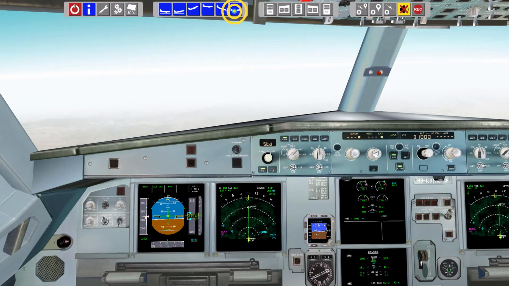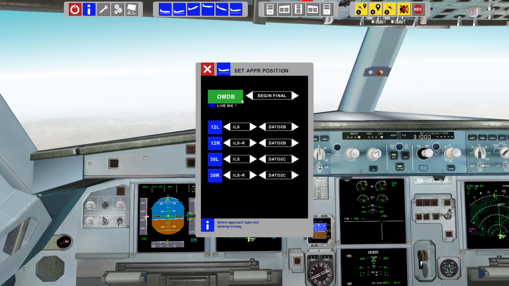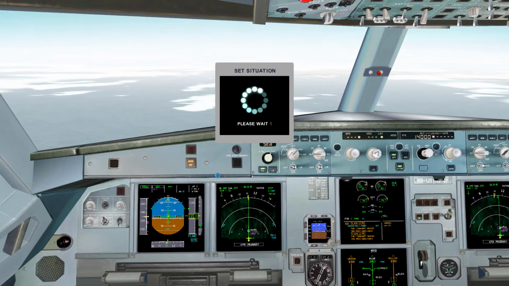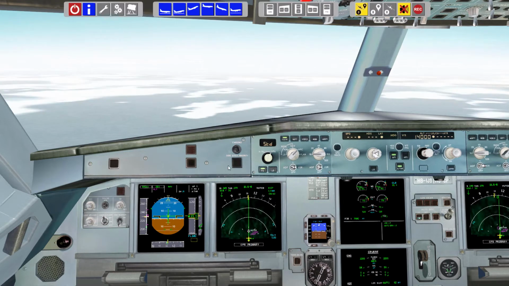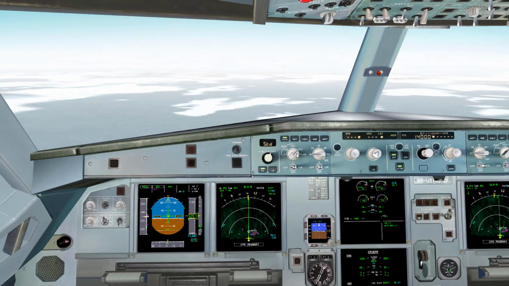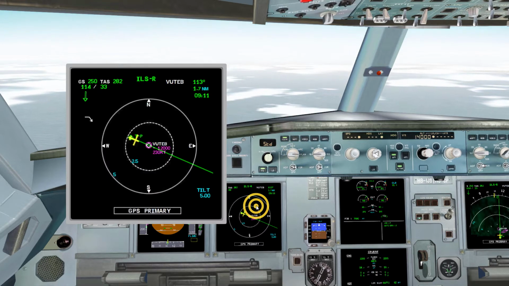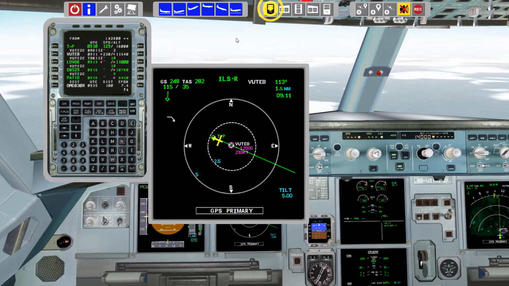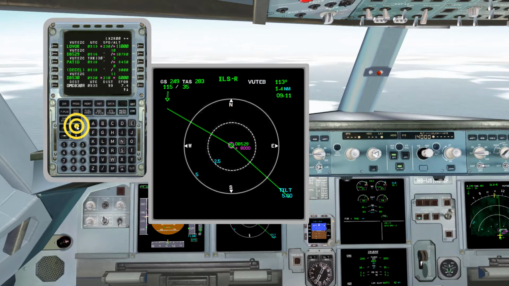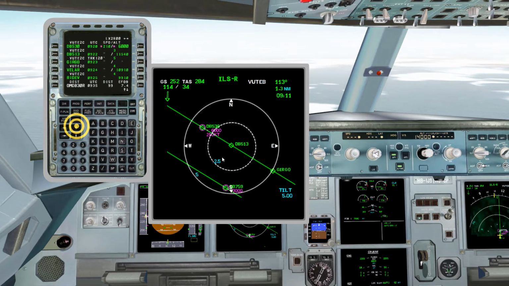Let's now choose an approach position, using the quick position approach icon. We want to fly the full arrival for runway 30 right, using the VUDEB 2 Charlie arrival. Using the plan view, we can check the routing and all restrictions, indicated as magenta numbers.